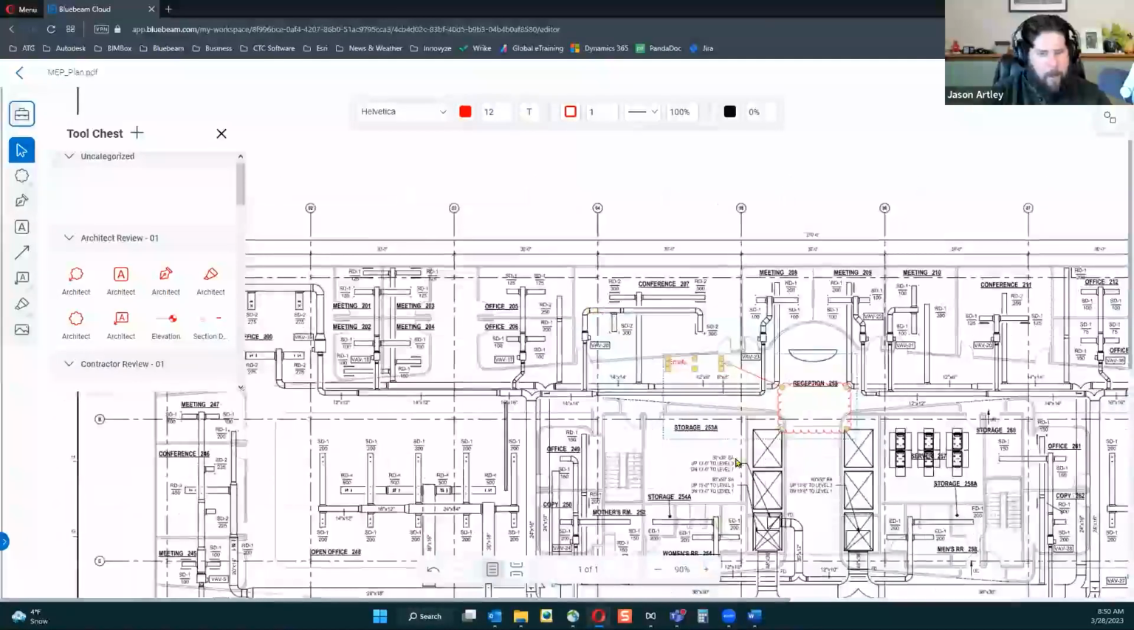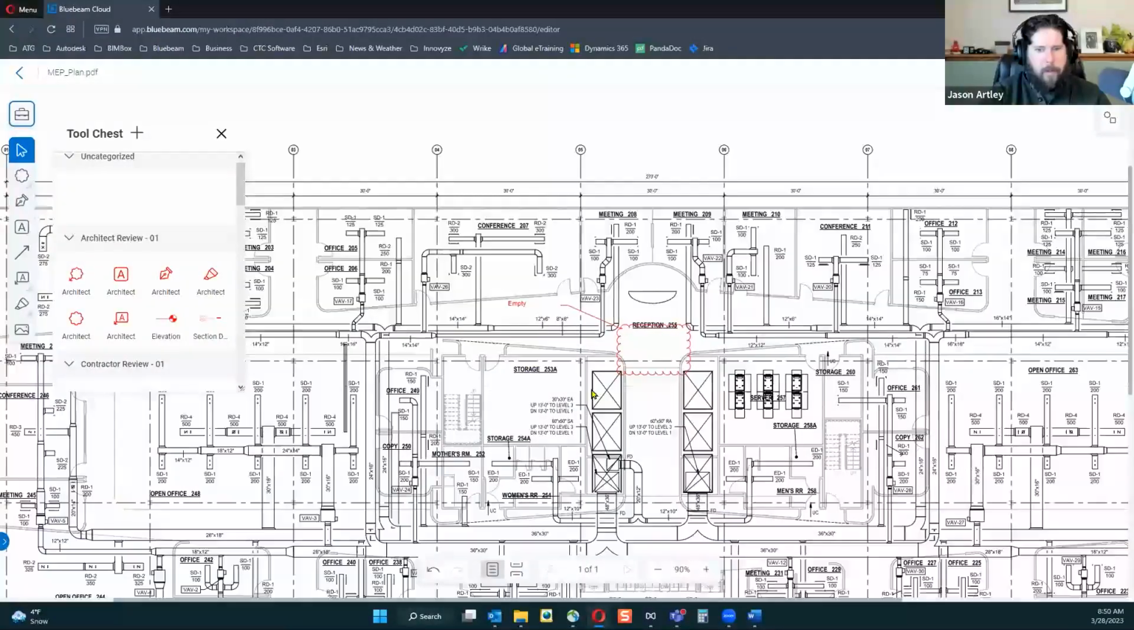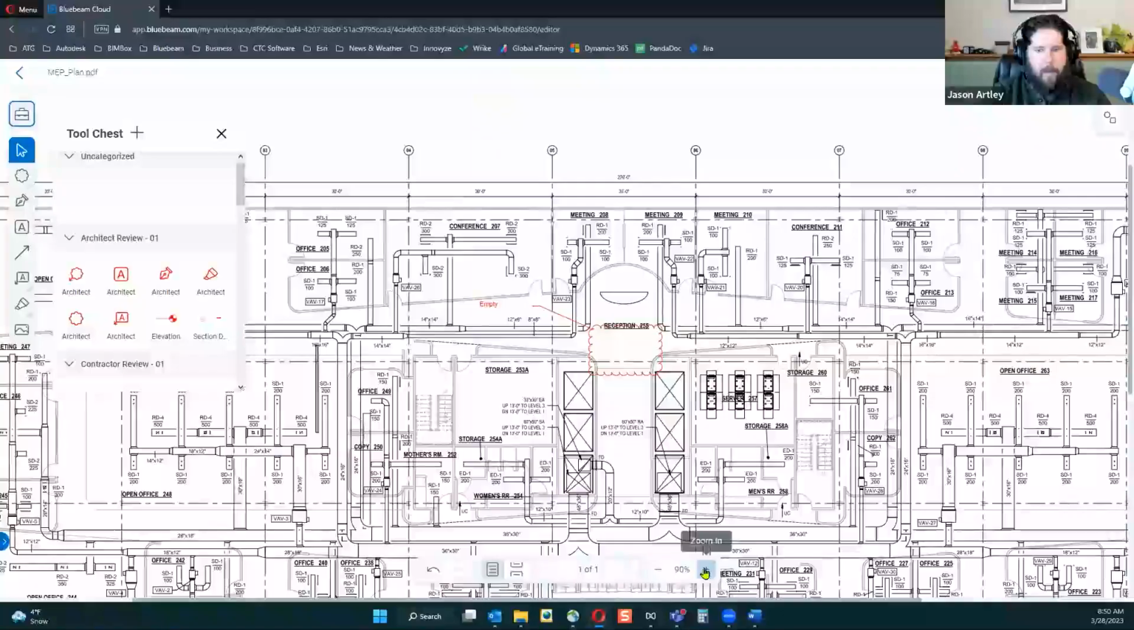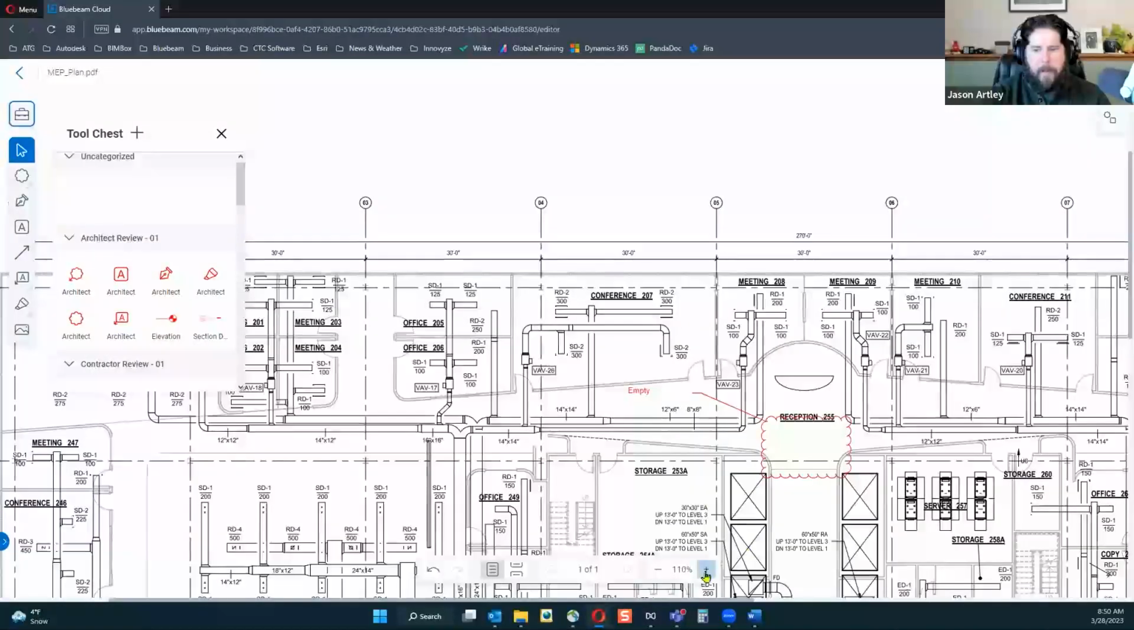What I don't like is the zooming. It doesn't seem to want to zoom the way that I'm used to in Revu. So you got to hit the buttons. Now, again, if you're on a mobile device, no big deal. You just do the pinch zoom thing and it works just fine.